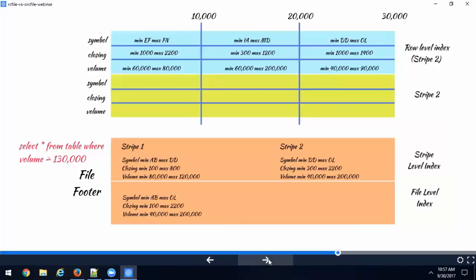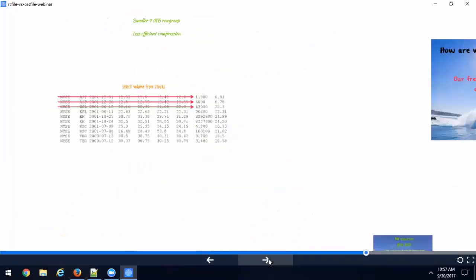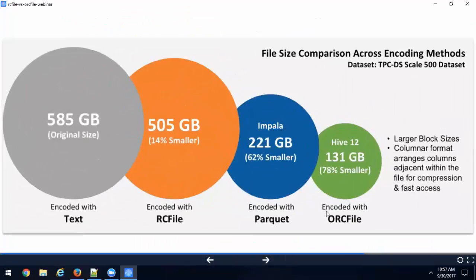So this is execution level efficiency, right? Compression. ORC is also much better in compression. Look at this, right? This is a comparison from a screenshot from the Hortonworks website, from one of their blog posts, okay? A text file is 585 GB, and an RC file is 505 because it is compressed. Then you have another format, Parquet, which I spoke about. It's 221. And finally, ORC, which is 131 GB. 78% smaller, guys. 78% smaller when compared to your text data.